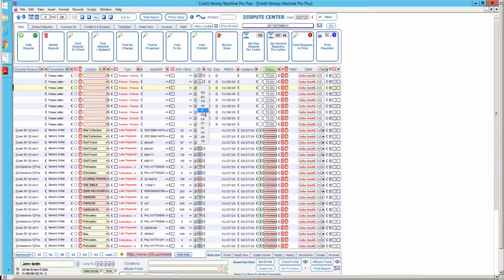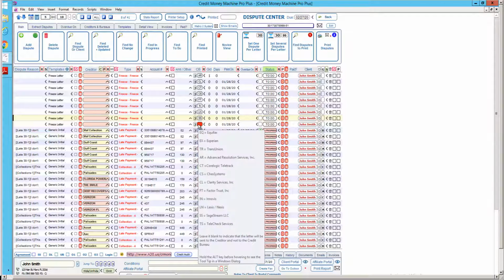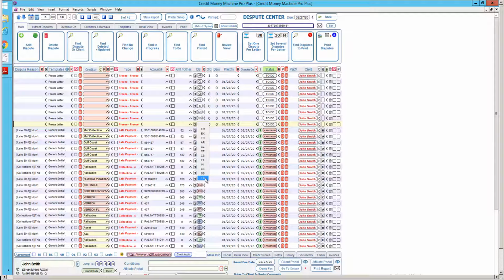In this example, not necessarily what you would do, but maybe you're gonna select all these, and that's pretty much that. Okay, so now you can print those letters if you want.